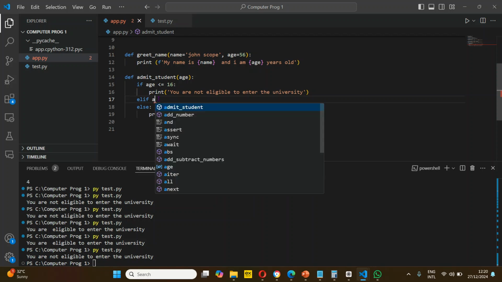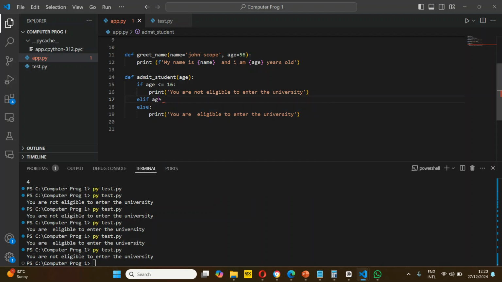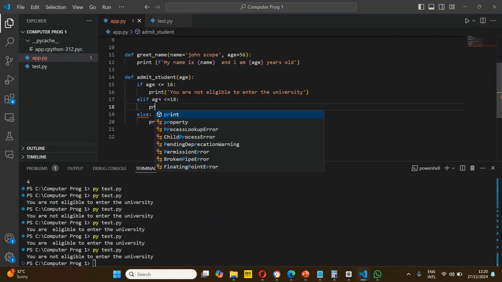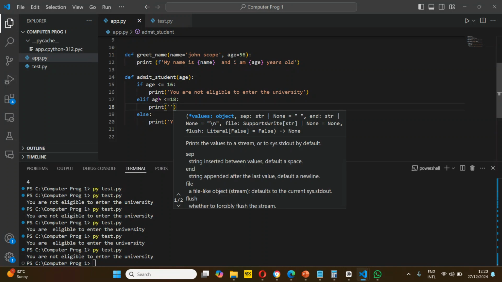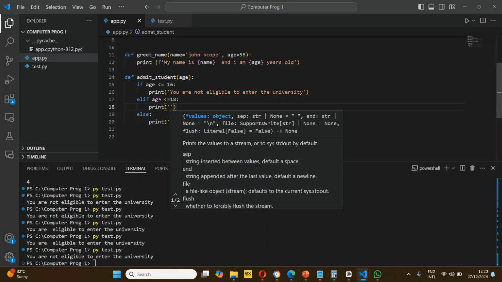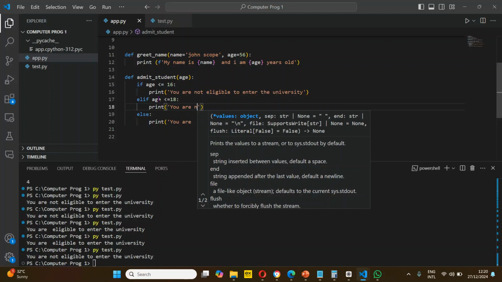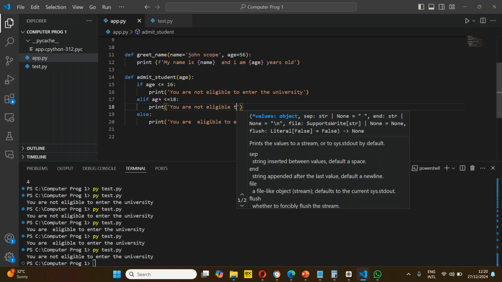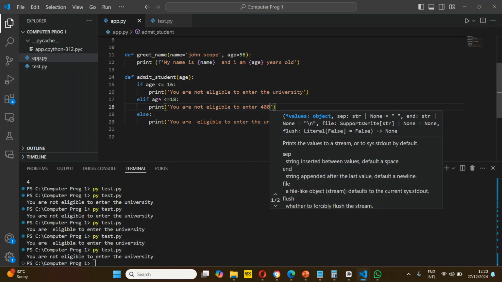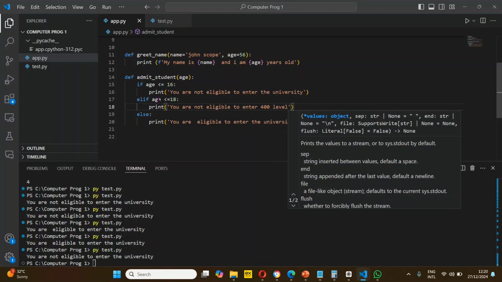elif age is less than or equal to 18 years, then print you are not eligible to enter 400 level. So you can see what happens.